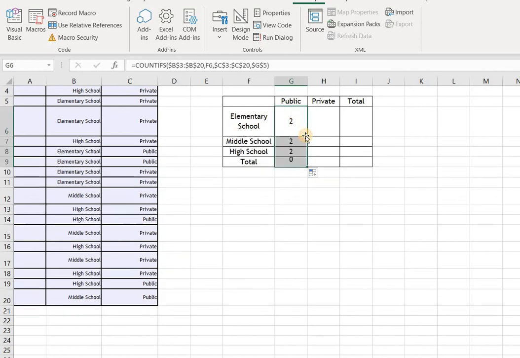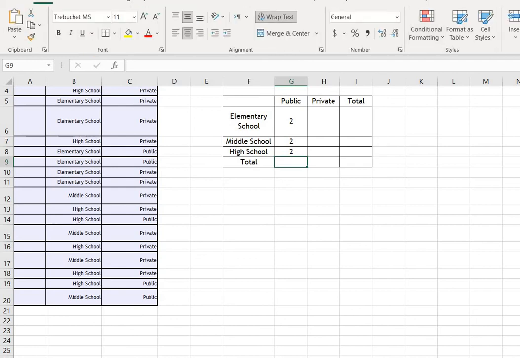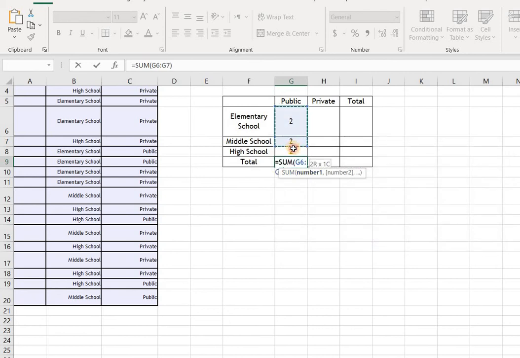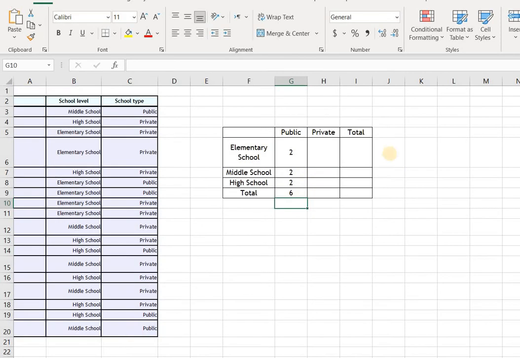So now I have to populate down. Don't worry about the total. The total is basically the sum. So I'm just going to go to AutoSum and add these together. All right. Now I'm going to find the next one, which is the private.